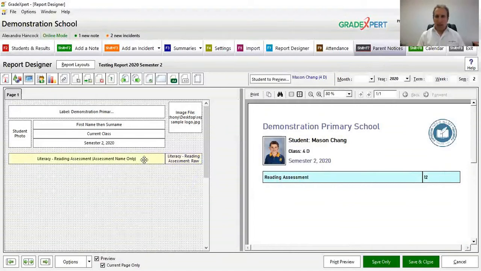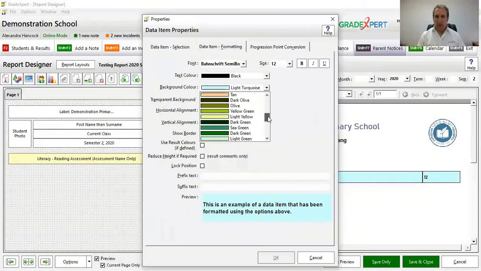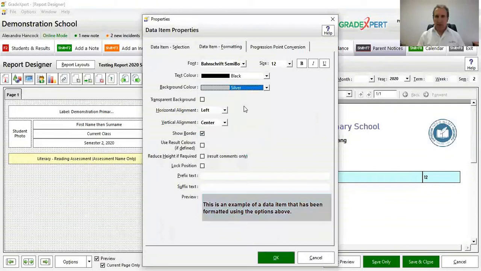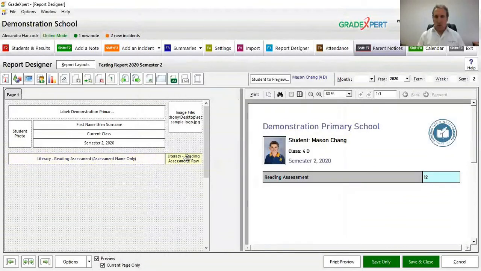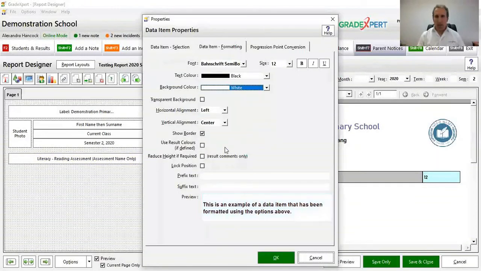I don't like this blue background much, so I'm going to change it to a gray background. In this case, silver, which is just a light gray. And then the actual raw score, I'm just going to leave it as a white background, but I'm going to put a prefix in called raw score. Or in fact, I might just put the word score.